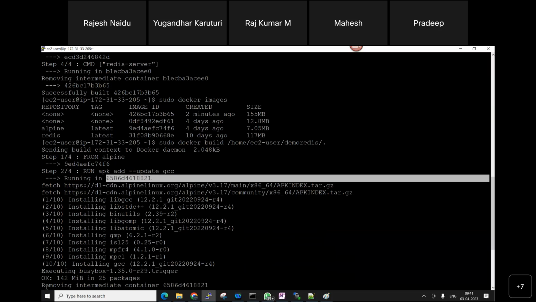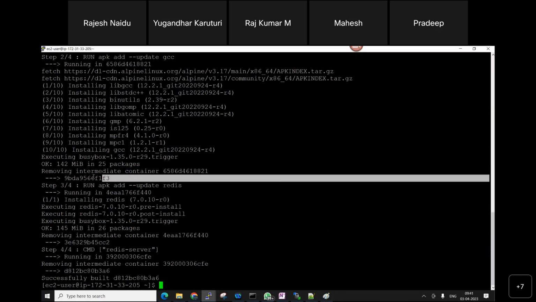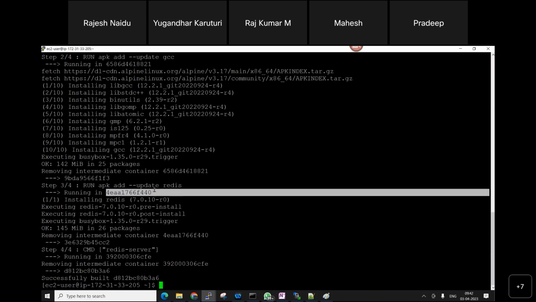And finally, this removes the container here, and the image is ready. And the next command is Redis. So using the same approach, we'll be creating a new container and installing it. Again, it starts installing Redis.